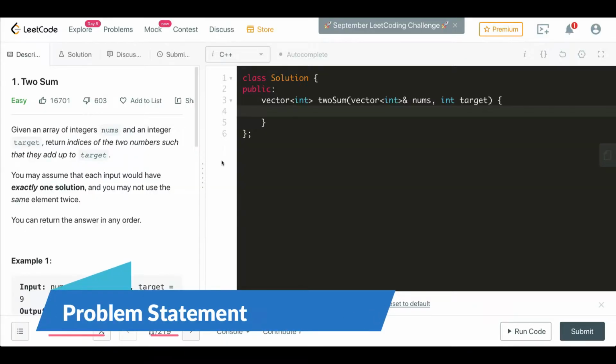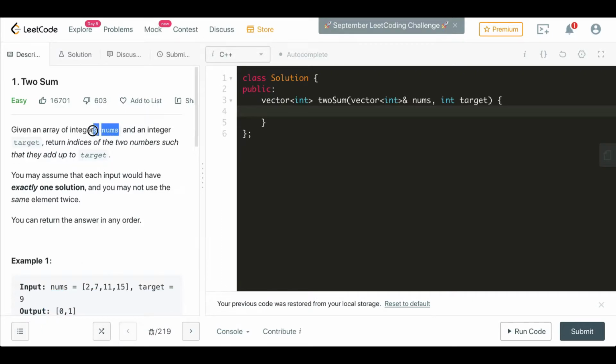Let's check the problem statement. We are given an array of integers, nums, and a target that is also an integer, and we want to find if there are two numbers that add up to the target, and if there exists a solution, then we need to return the indices of those two numbers. There will be exactly one solution, so we don't have to worry about the cases where there will be no solution or there are multiple solutions.